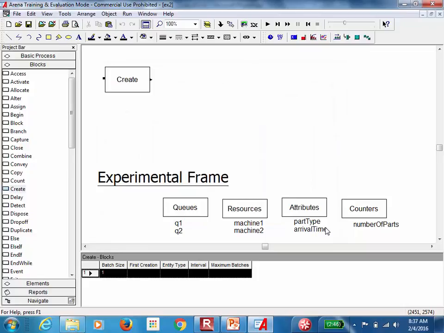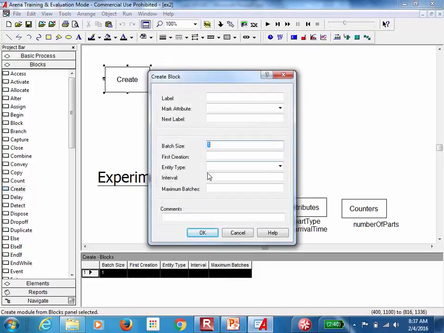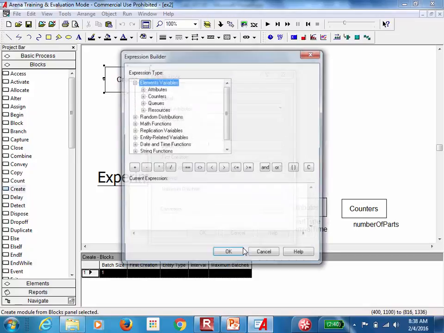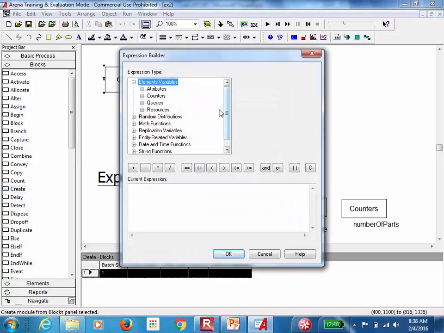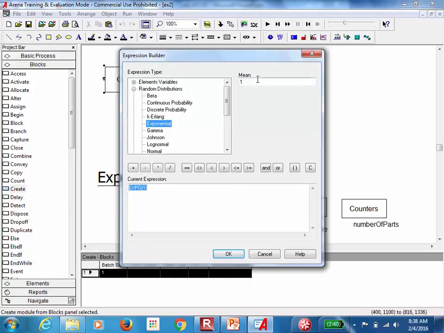Okay, so I'm going to go a little bit faster now because we understand how to use the create block. So the inter-arrival times are given in terms of the exponential distribution. So you can use the build expression to do that. So you right click and get the exponential distribution, and the mean is 4.4. Any questions? No? Okay.